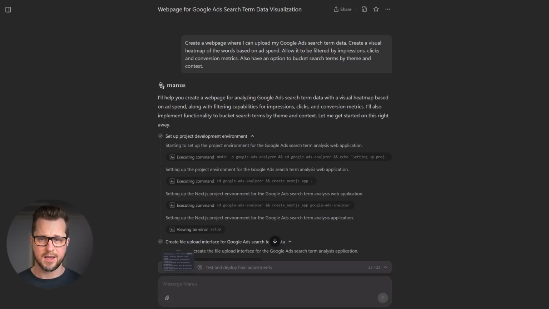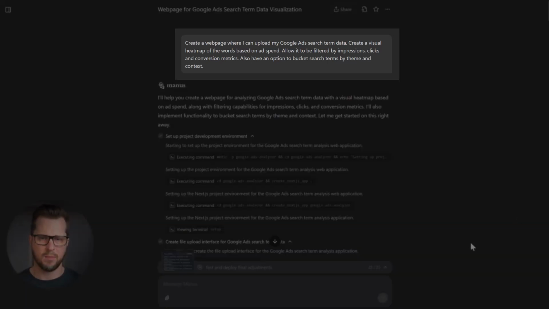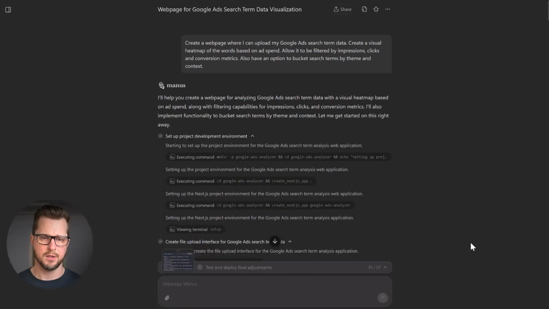But you'll see, I gave it quite a noddy prompt. This is not a very good or well thought out prompt. So the idea for this tool was take Google Ads search reports and essentially do a full analysis on it. So yeah, create a web page where I can upload my Google Ads search term data, create a visual heat map of the words based on ad spend. So we categorize it by spend, allow it to be filtered by impressions, clicks, and conversion metrics, and also have an option to bucket search terms by theme and context. I mean, I didn't really specify too much.